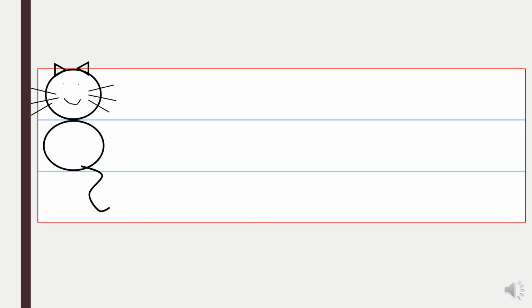So let's begin writing our letters. We're going to start off with the first letter, that is the letter K. How do we write the letter K? We start from a little bit down from the blue line and we draw a curve and come down and a curve. This is the letter K.